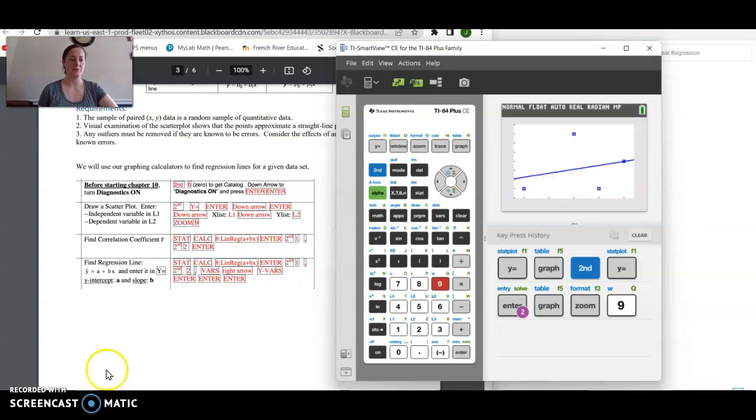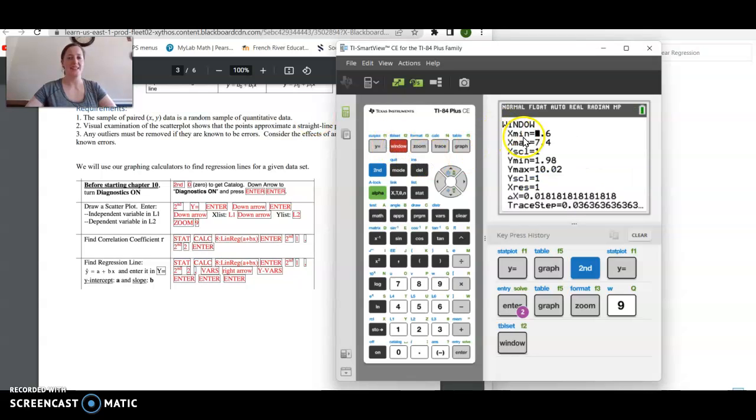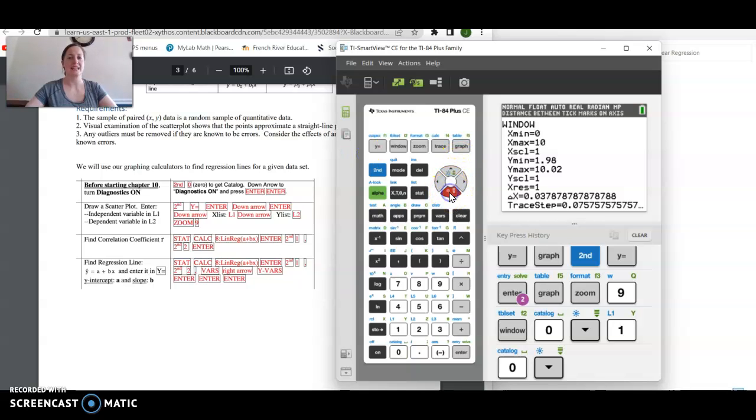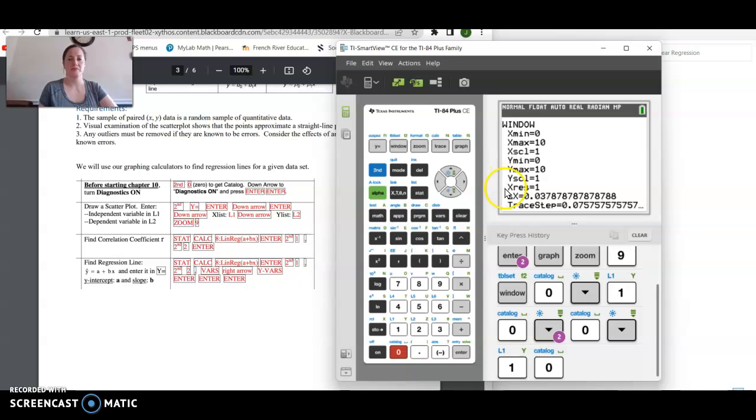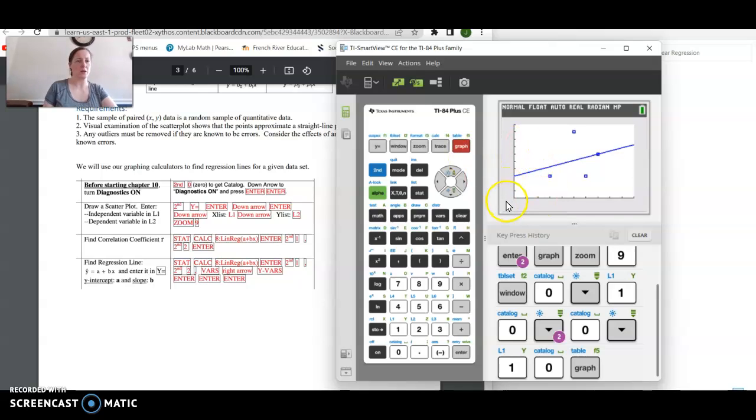It's nice and close. You can manually change your window too by going to window and typing in the numbers that you think are appropriate. We have our X minimum, X maximum. I could change that. I could go from 0 to 10 because all my X values were between 0 and 10. Your X scale, which is how much it goes up by on the sides. Your Y minimum, I'm going to go from 0 to 10 because I know all the numbers I put in were between 0 and 10. And my Y scale. You don't have to worry about the XRes and the change in X on here. And we can press graph, and that'll change my window a little bit more.